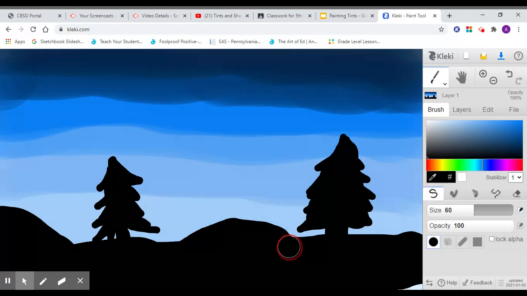All right, so have fun with that one, be creative, and add things that I didn't add. Maybe you want to add some stars or something, or the moon. Think about what you can add to this, all right?